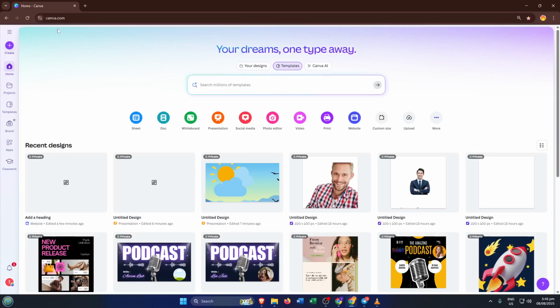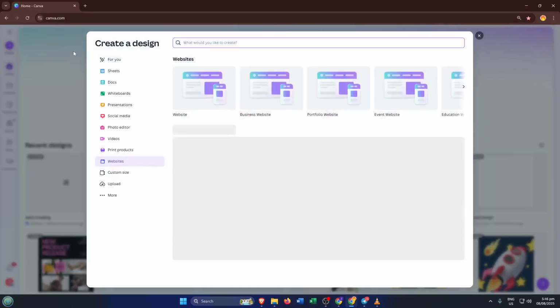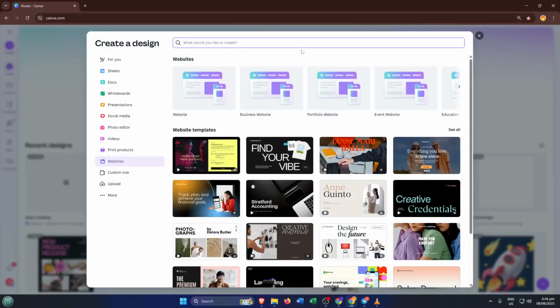Alright, first things first, let's head on over to Canva. If you haven't used Canva before, don't worry. It's a free online graphic design tool that works right in your web browser. Just open up your favorite web browser, type in canva.com, and log in or sign up for a free account if you haven't already done so. Canva is great because it's beginner-friendly and you don't need any special design experience.